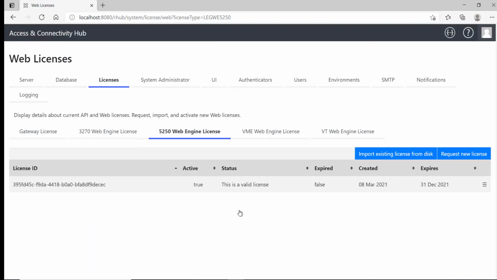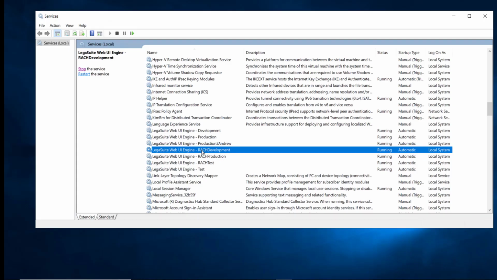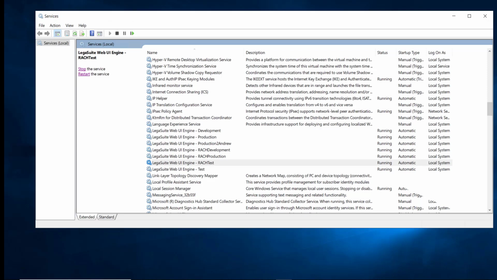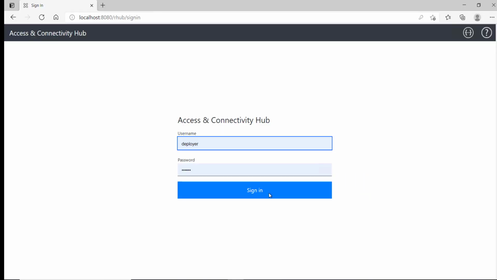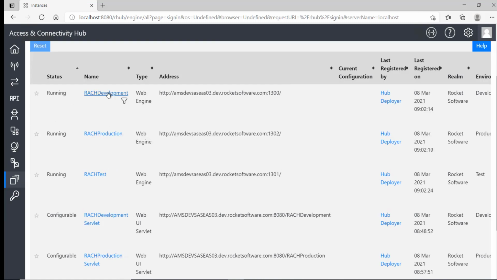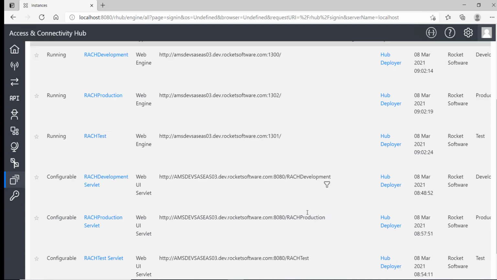Of course, I've already started my web engines, and now I've just done my licenses, so it's probably a good idea just to stop and restart those services for your web engine so that license file is picked up. As you can see, I've got my 3 services here, my development, production and test, so I'm just going to quickly restart those. And there we go, the restart is now completed, and that license file would have been picked up from the Access and Connectivity Hub. So I'm just going to log back on as the deployer in the hub. As you can see, my servers are still running and my web engines are still running, and everything looks good, ready for my first deployment.